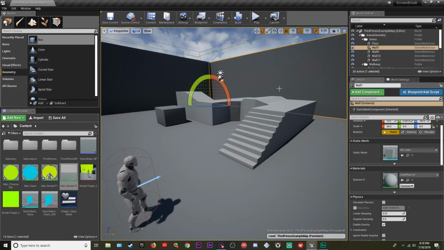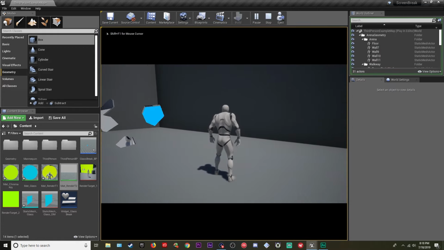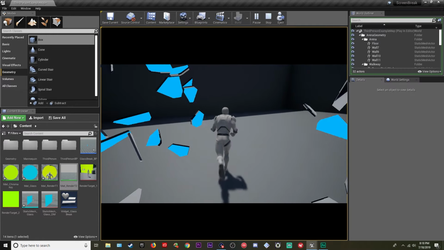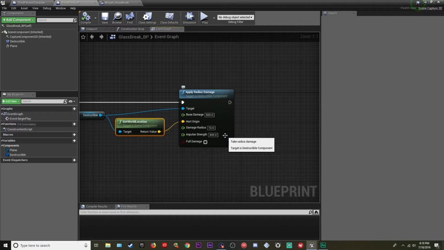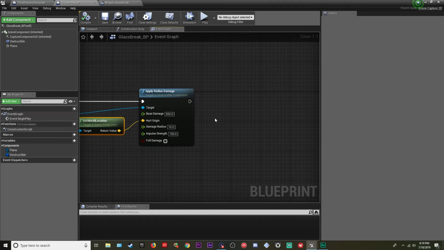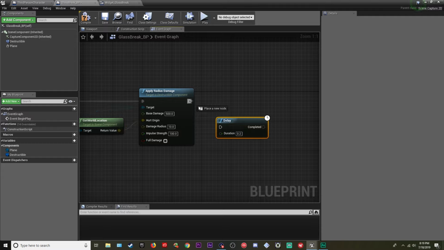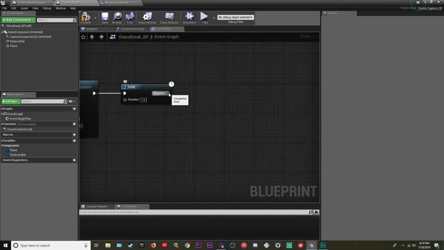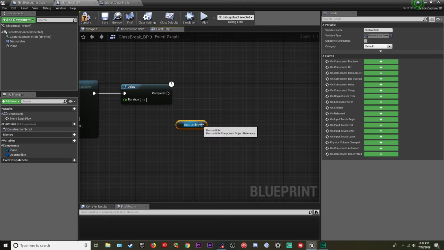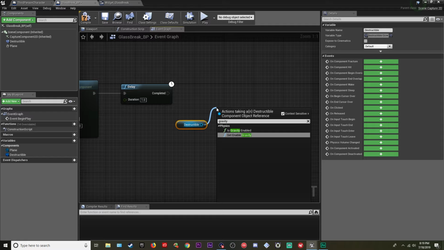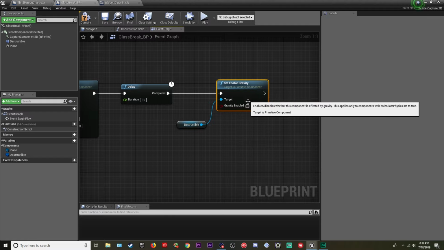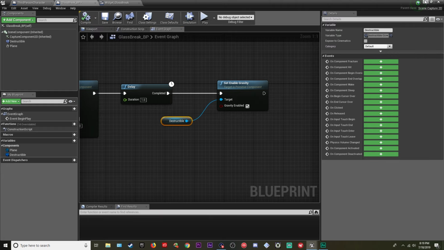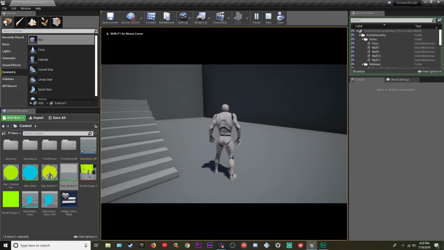And alright, let's test that out again. So this should, when I press F, explode into pieces. Those pieces do sort of explode a little too much, perhaps. We can turn maybe the impulse strength down. And then what we can also do is we can put in a delay. Let's say like 1 second. And then when that's done, we can grab this and say set enable gravity. So now if we press F here, they explode, and then all the pieces fall.